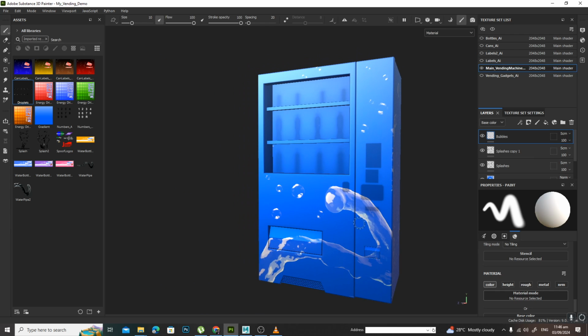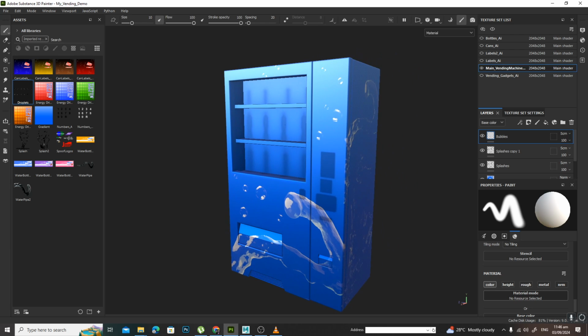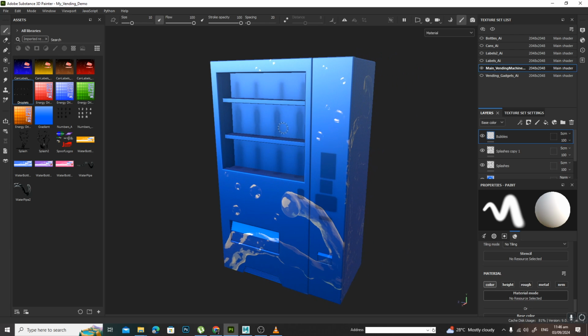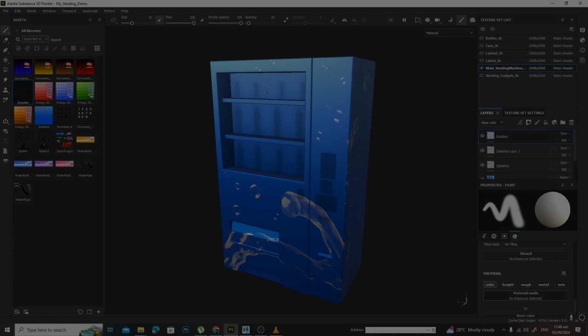Okay, so there's the main vending machine. Next, we can do the labels, the products itself.